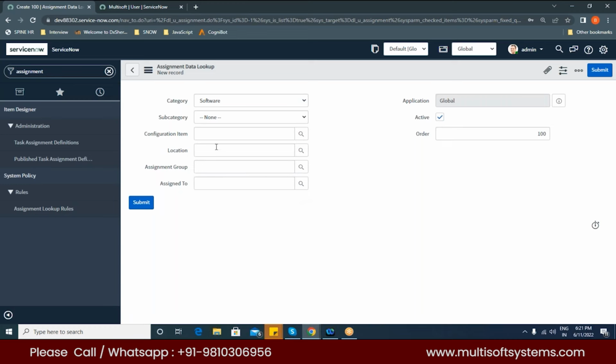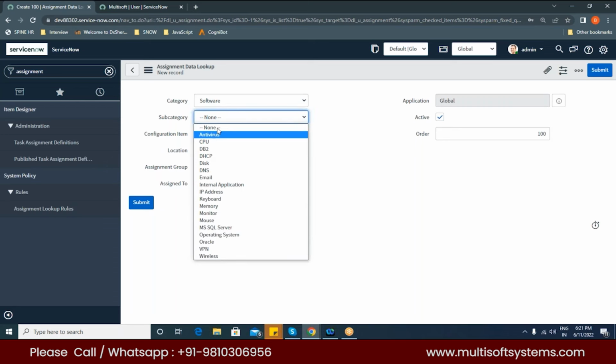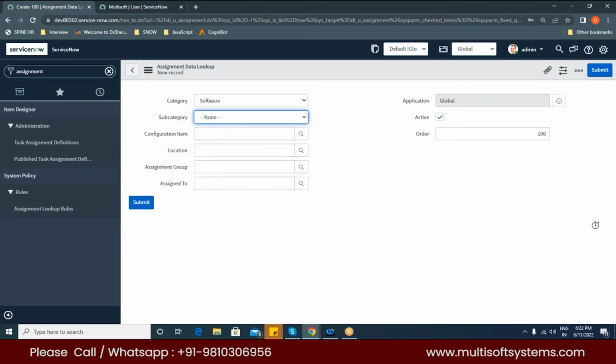And more than two fields? Lots of fields are there. If you set all the field values as a rule, they will be auto populated. So let's try this: I choose the category as software, and the next subcategory I choose is email, and I choose assigned to as Multisoft. Okay, and I will submit this.